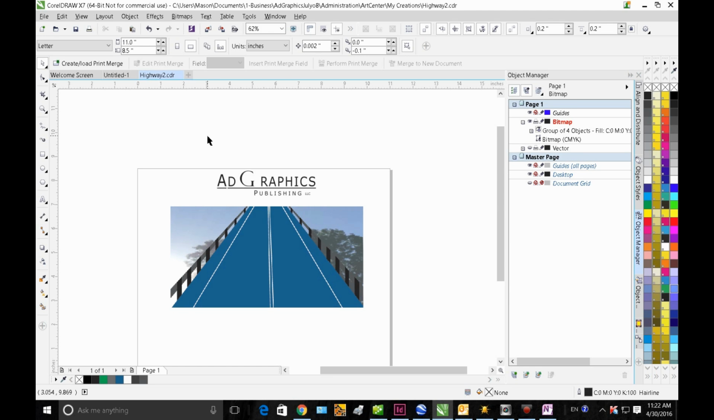Hi. Watermarking artwork in Corel Draw is as easy as 1, 2, 3. Here is how you do it. Create your artwork. This is the artwork I have just created.